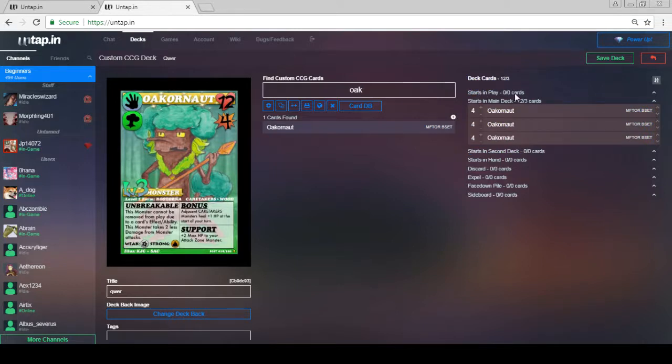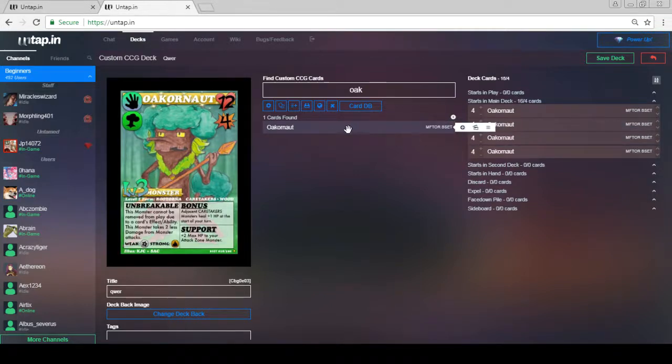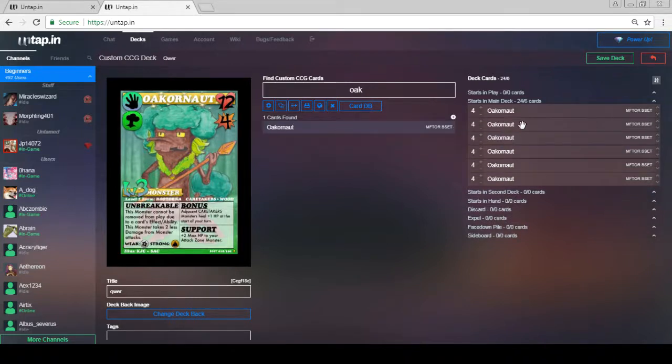Starts in play, you could use that for things like, for instance, your Core and Wrath of Cores. Maybe if you uploaded Hearthstone, you could put your, what's it called? Your champion? I don't know. You could put your guy there, your face, that starts in play. Second deck, that would be like a side deck. Starts in hand, I'm not really familiar with anything that would use that. And then the rest of these are pretty self-explanatory.